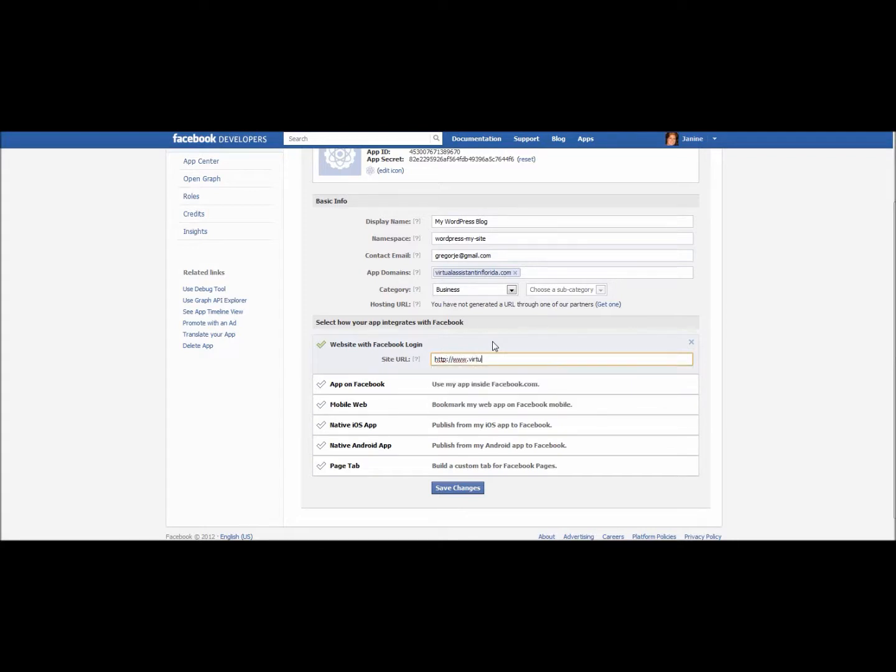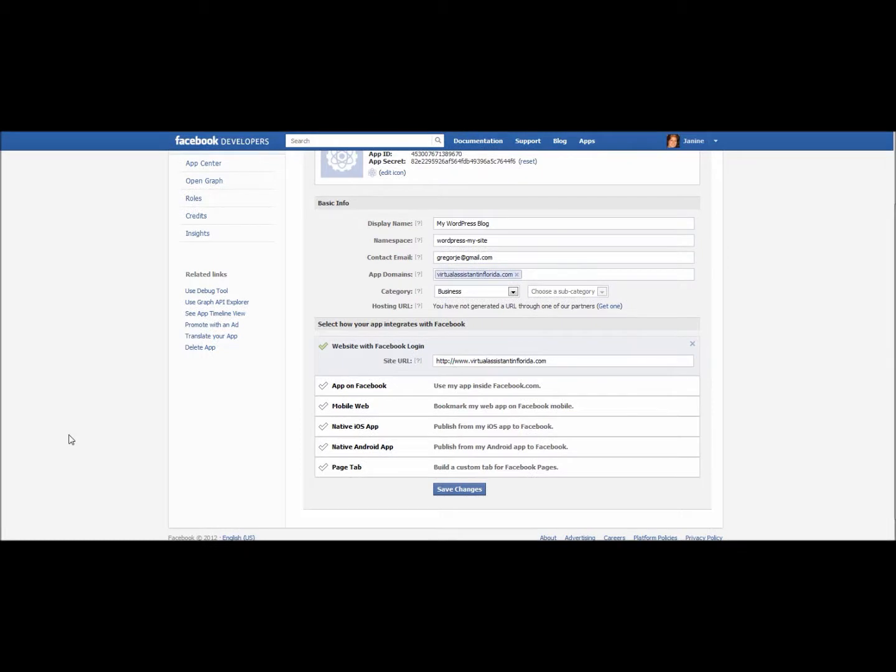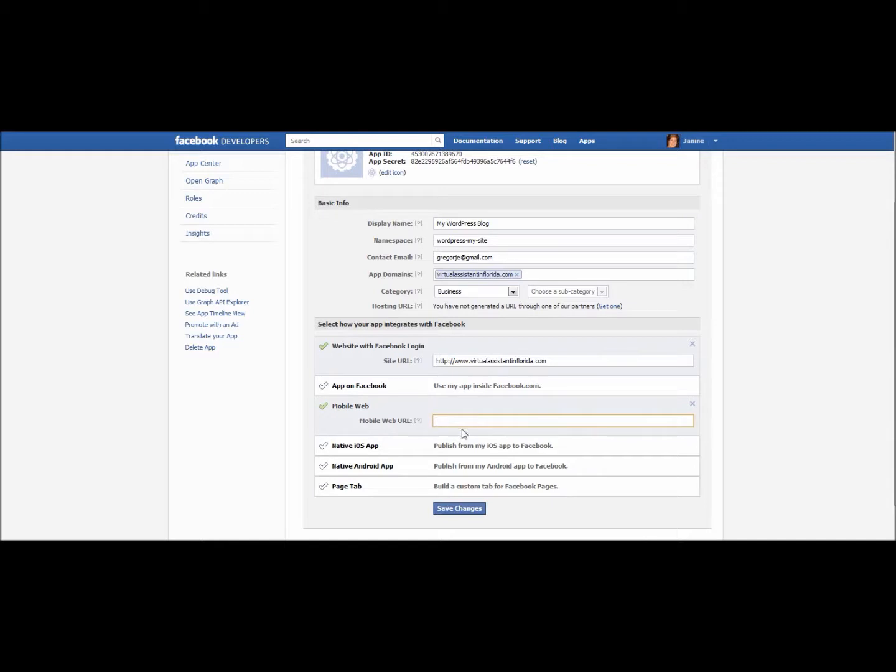And virtualassistantinflorida.com. So we go down here to the mobile web. If you have a mobile website, which I do, so I'm going to put that in. And again, that's an HTTP or an HTTPS, www.virtualassistantinflorida.com. Okay, and that's all I'm going to fill in, but you can go back and fill this in later. Just make sure that everything is completed. You've got your domain name, you've got your website that it's going to connect to, and you save changes.